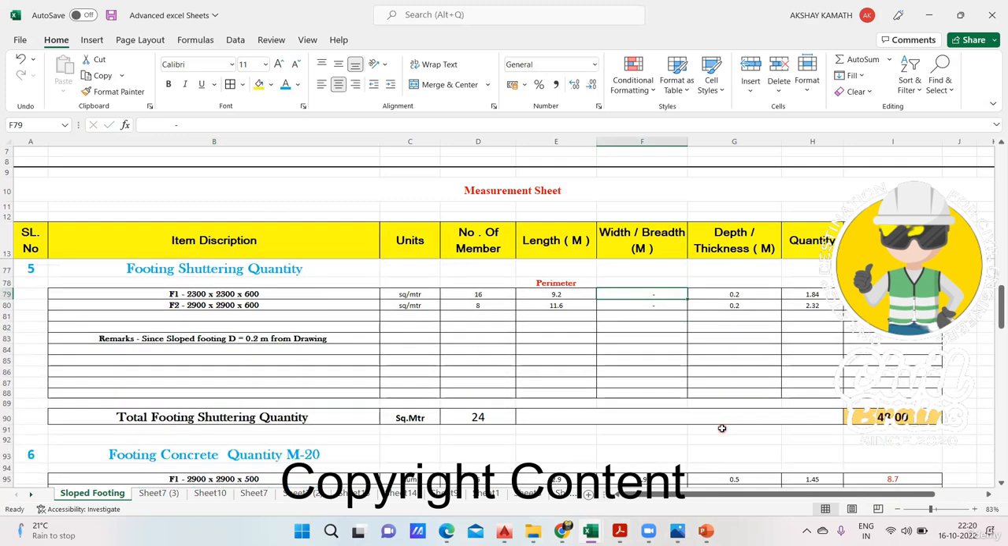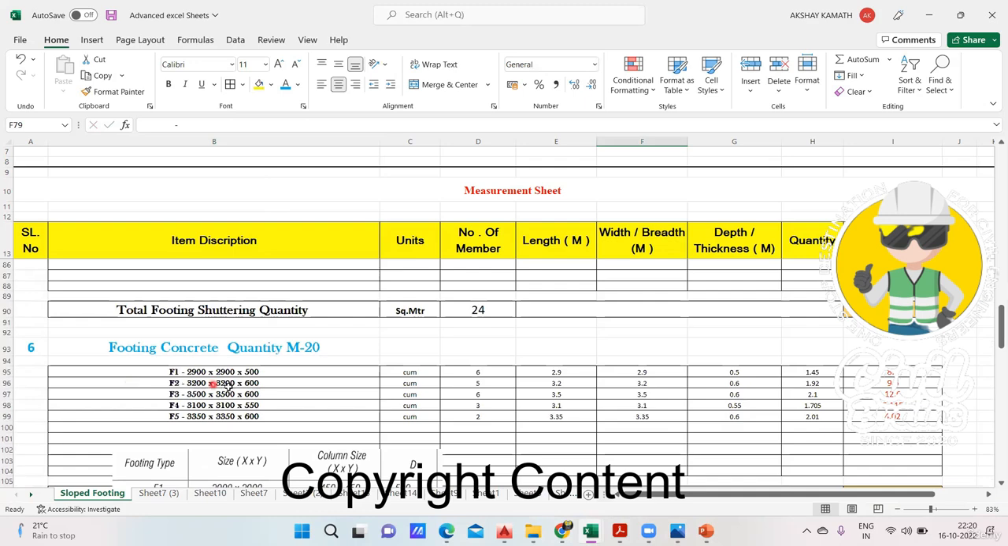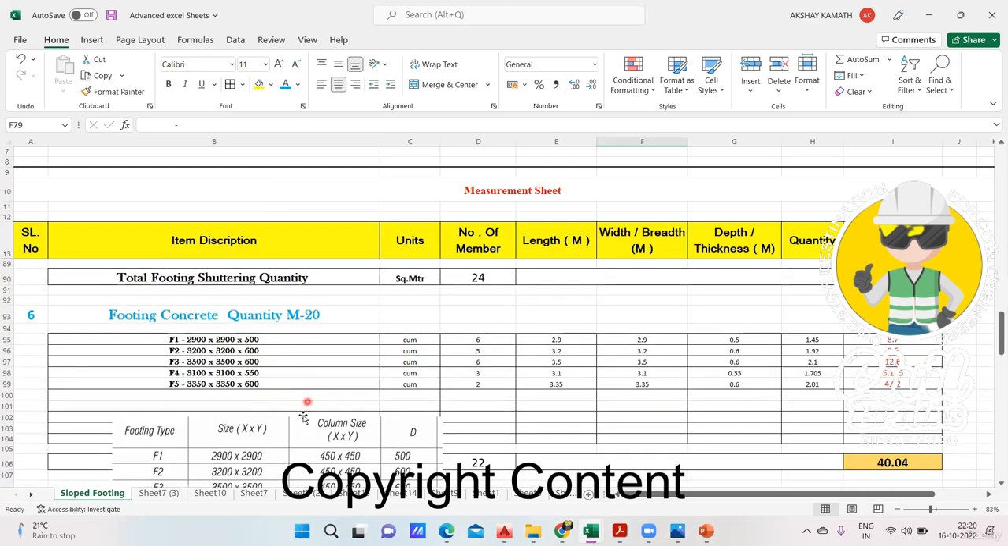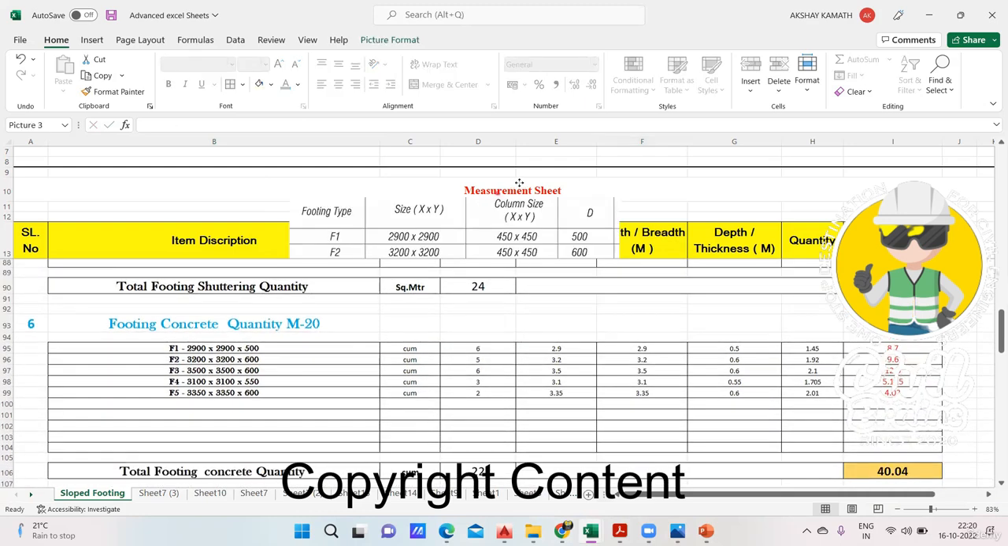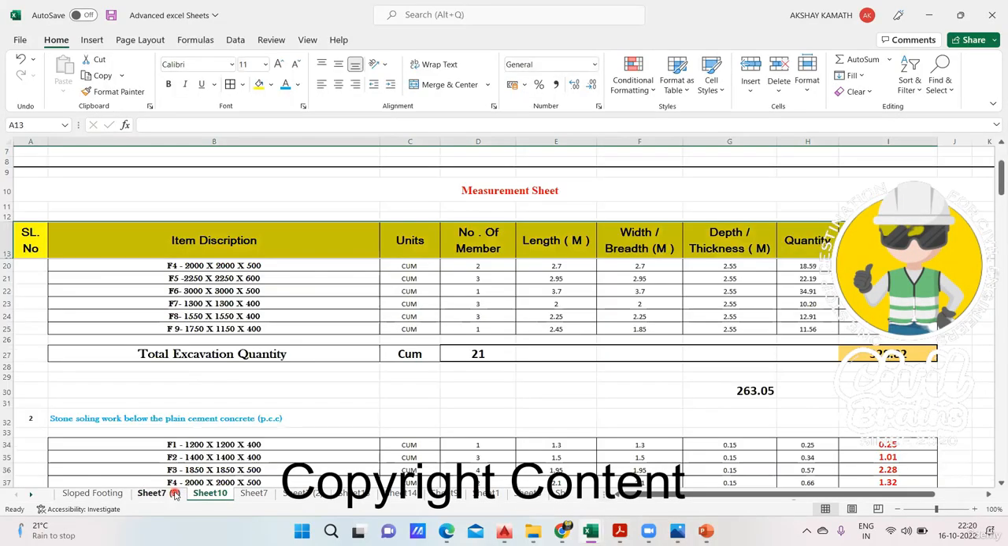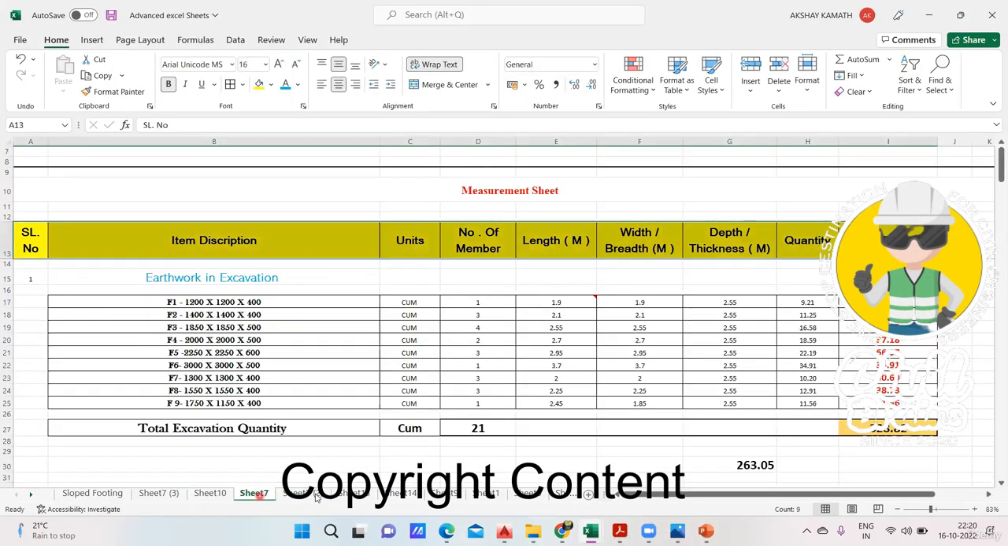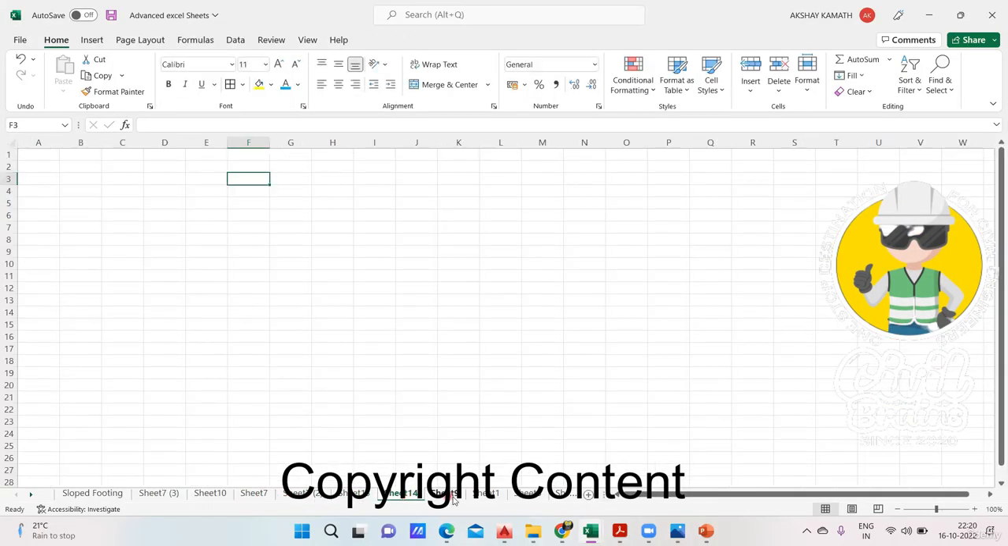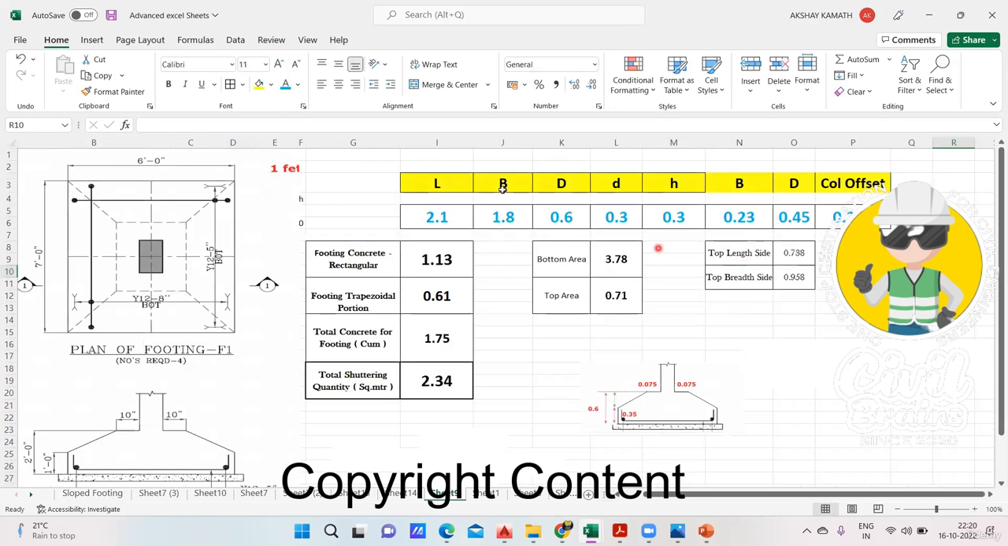Okay. Done. Now the last point is the footing concrete quantity. Now for concrete quantity, what will happen? This portion will not work out, right? Whatever we have done won't work out for footing shuttering quantity. For footing concrete quantity, we need to use this particular Excel sheet, which I created. Yeah, this is the Excel sheet I had created.